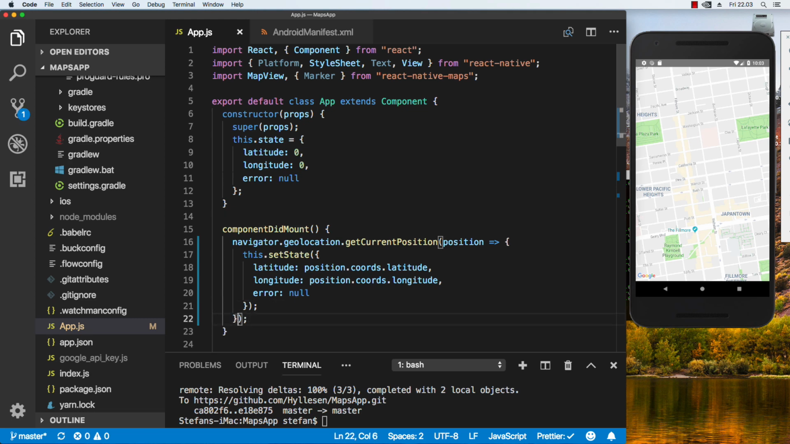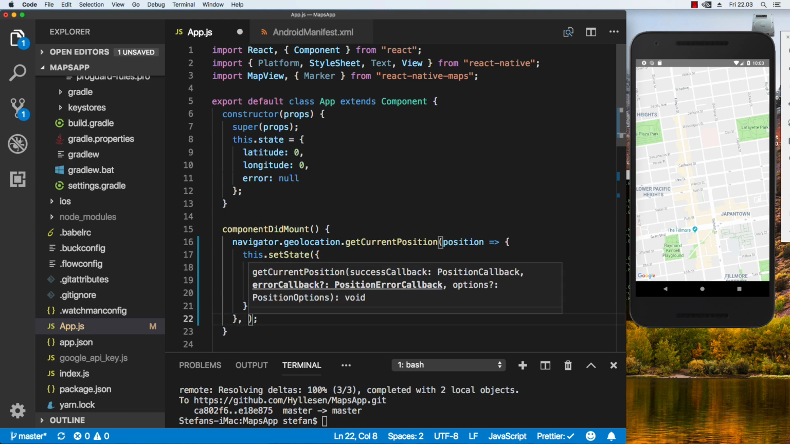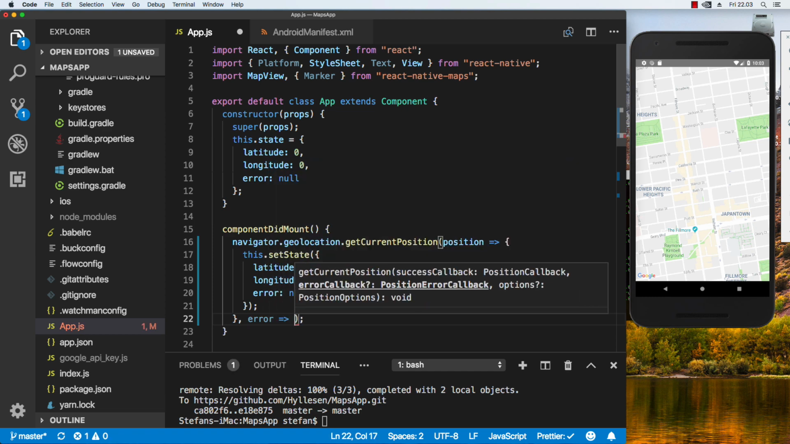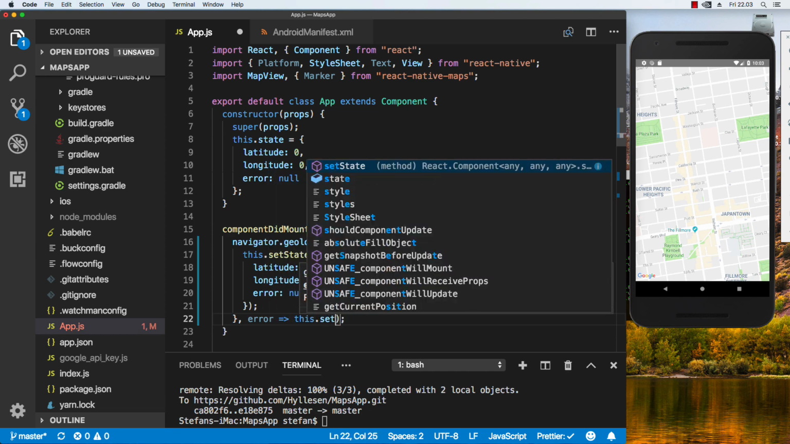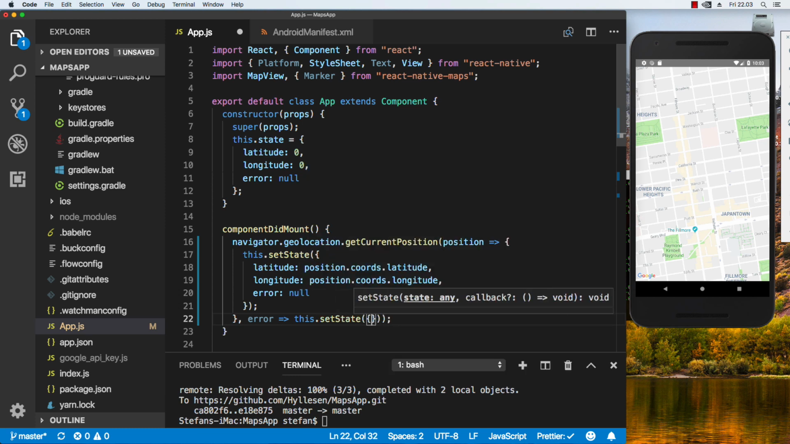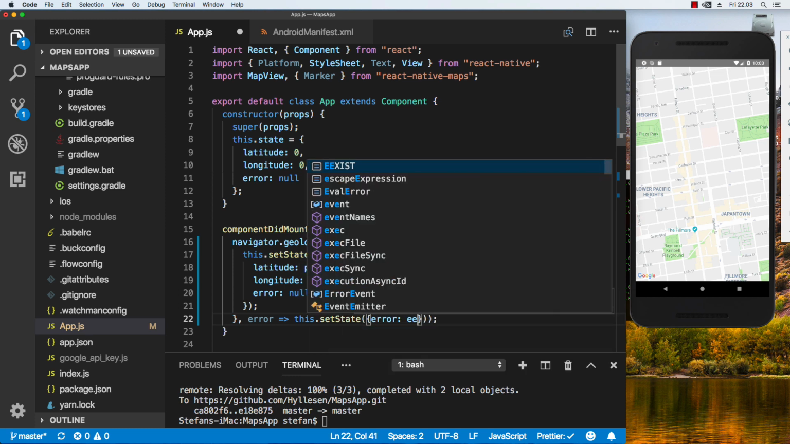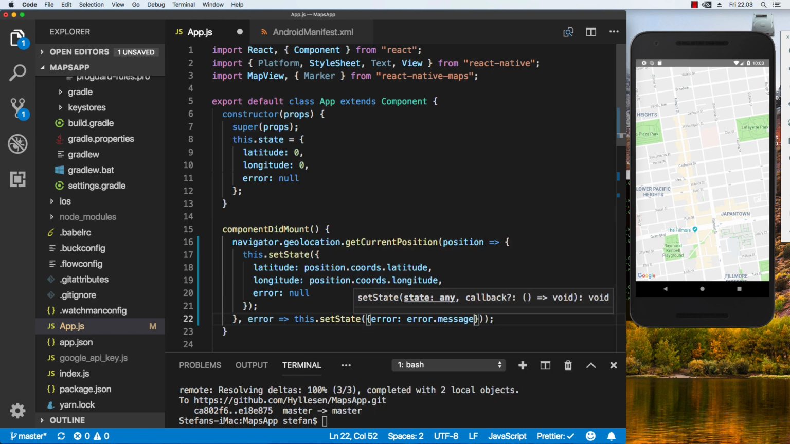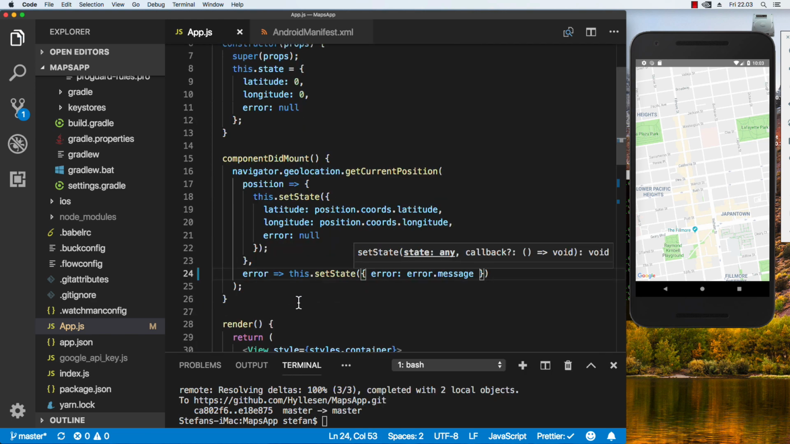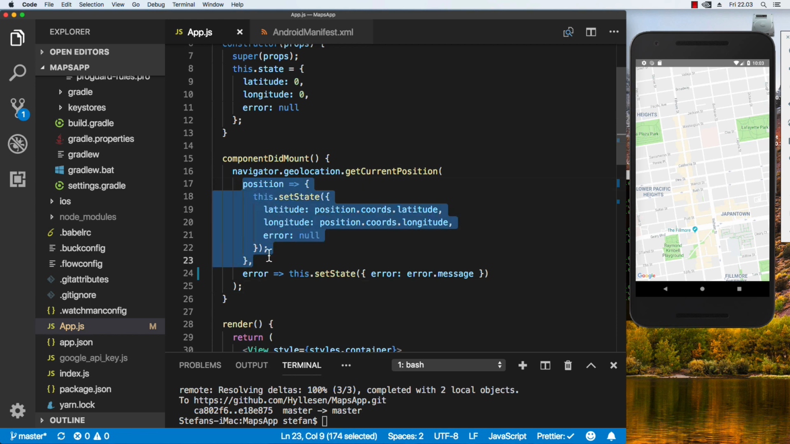Now there's also an error callback, so we can write error. And if we get an error, we will say this.setState, and we set error to be equal to the error.message property of the error object. So if it's going well, we do this. If it's going badly, we do this.